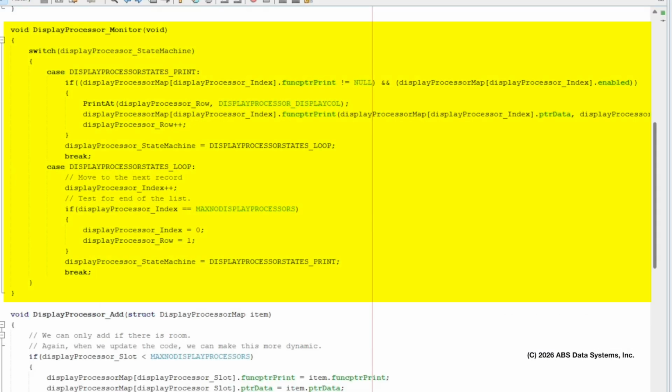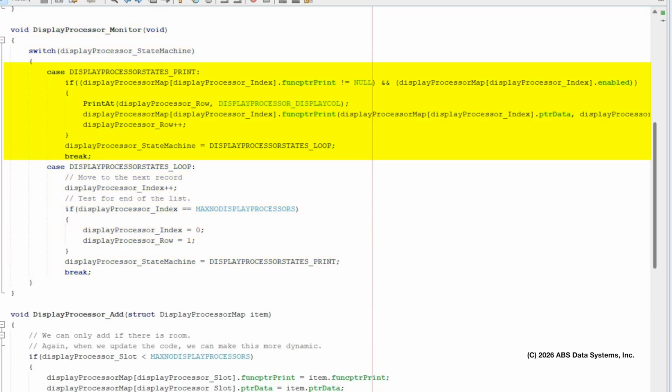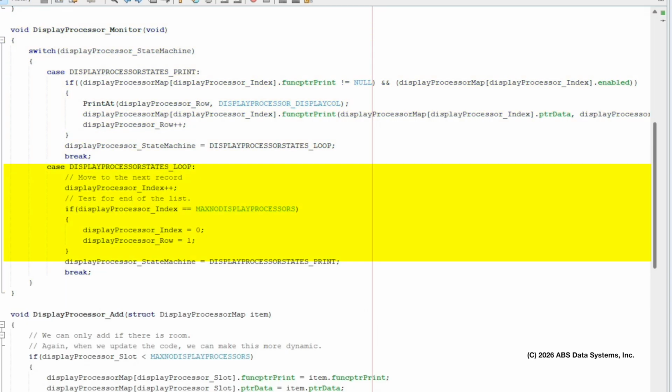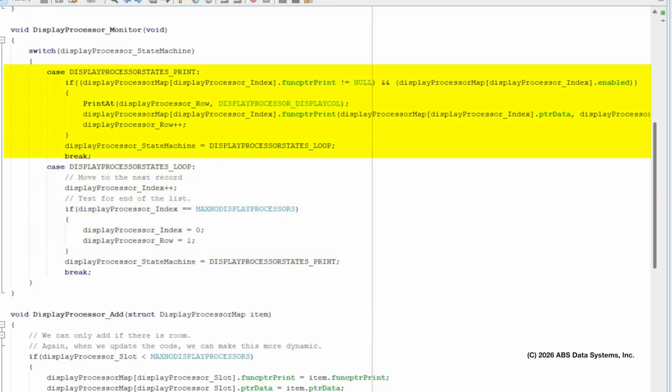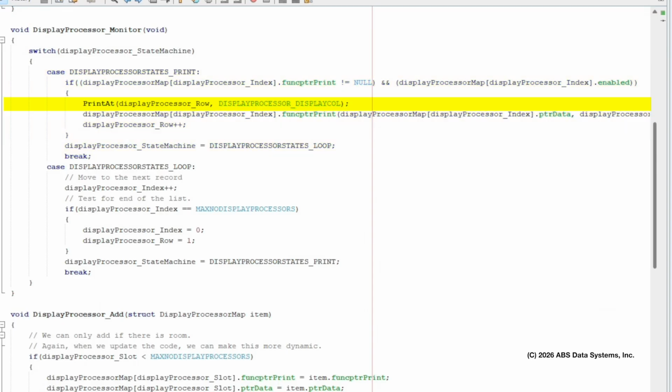So here's the display monitor code. It's broken into two states: display processor state print and display processor state loop. The print is where the print is going to happen on the display. And the row will be printed, that's where it's going to place the cursor, followed by a call to the function pointer that's going to connect to the display routine that was set up in the initialization. And in doing so, it's going to pass along a couple of arguments, the pointer to configuration, as well as the display message.